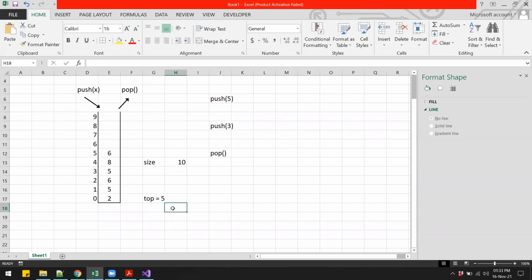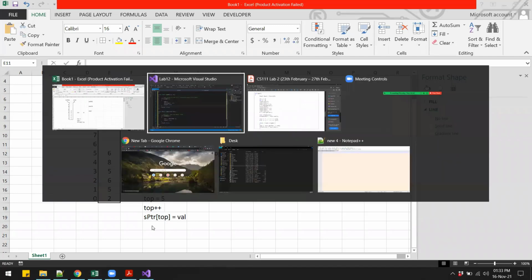Now if I want to add a value to this stack, then where should that value go? It will go at index number 6, right? So I can say sptr at index top is equal to the new value. But if I do sptr at top, then that is going to override the value at the index 5. So before putting the data, I will first have to increment top, so that top goes to the next index, and then at that index we are going to insert our value. So that is what is happening over here.